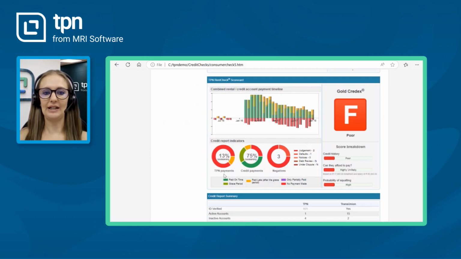Credit report indicators will confirm the following. TPN payments will verify the good standing percentage for any accounts associated on TPN's database, such as rental, levy, and school fee accounts. Credit payments will verify the good standing percentage of any credit agreements associated with TransUnion's database, such as personal loans, credit cards, vehicle finances, clothing accounts.